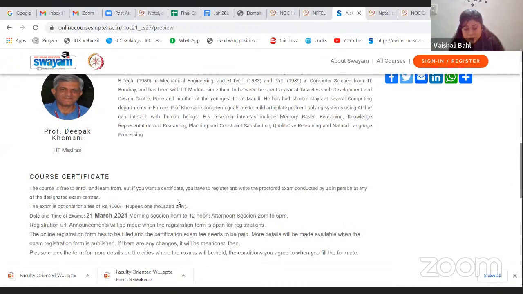The book references, down we have the professor's intro who are giving this course, and the course certificate. Learning this course is extremely free of cost. You can enroll for this course, learn, give the assignments, and if you want to appear for the exam, you need to give a fee of 1,000 rupees, within a stipulated time of registering for the course.